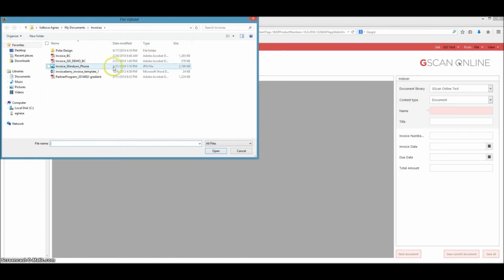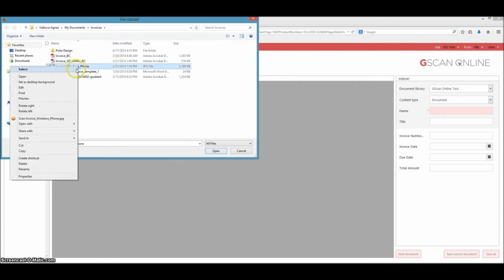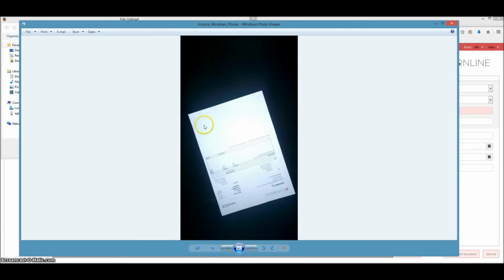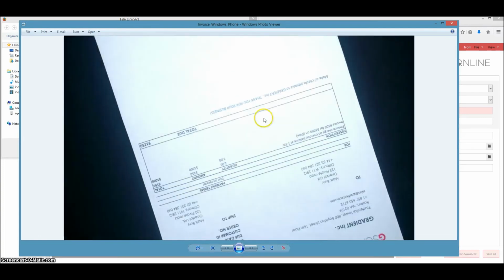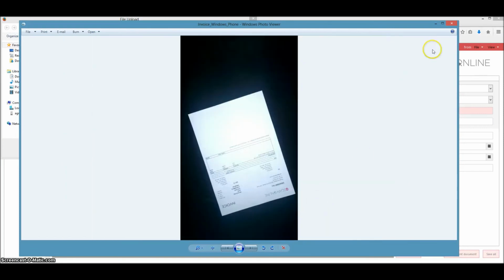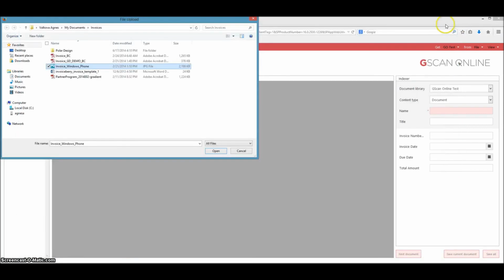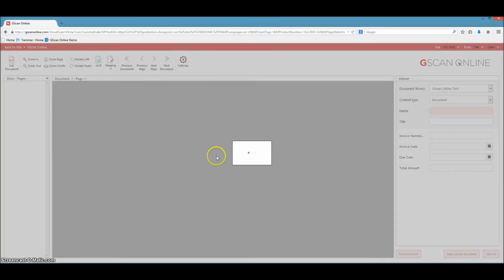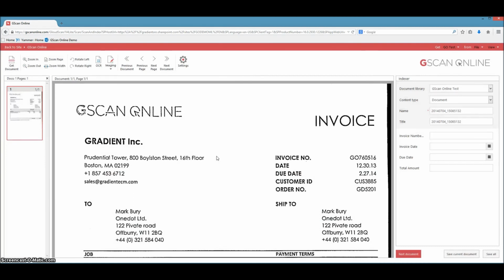I'm going to utilize a Windows Phone captured document of an invoice. It's nearly 2.2 megabytes in file size. As you can see, it's not the most straight photo taken, for the reason being that you're going to see GScan Online's full auto advanced imaging processing features. And as you can see, fully auto cropped, rotated, and deskewed.